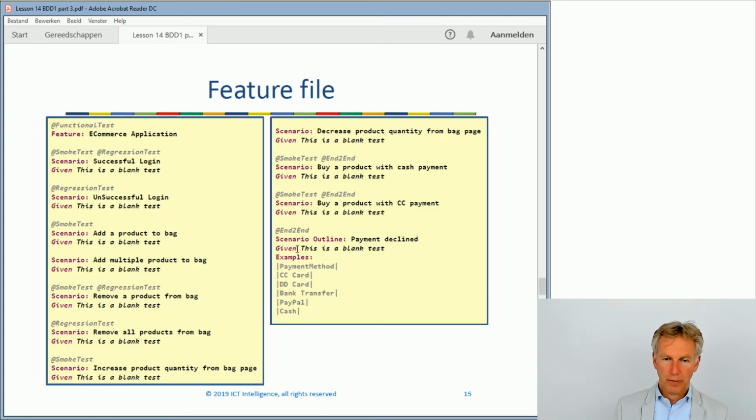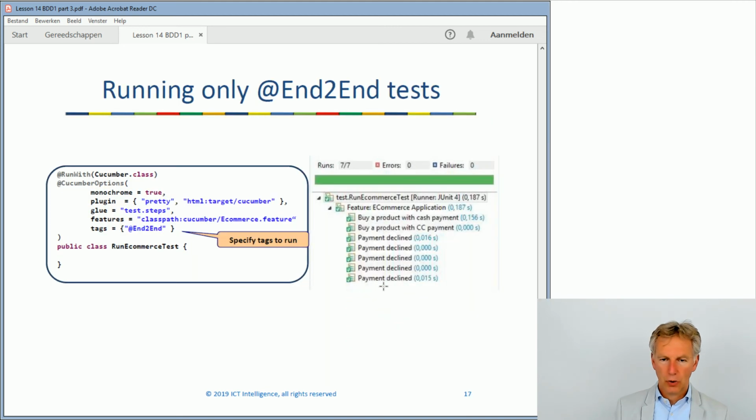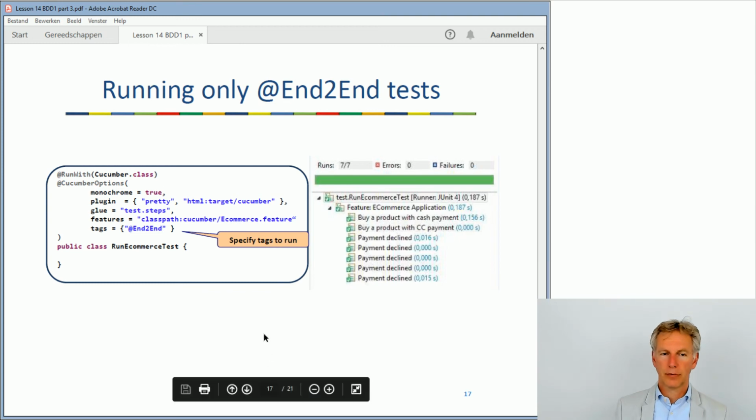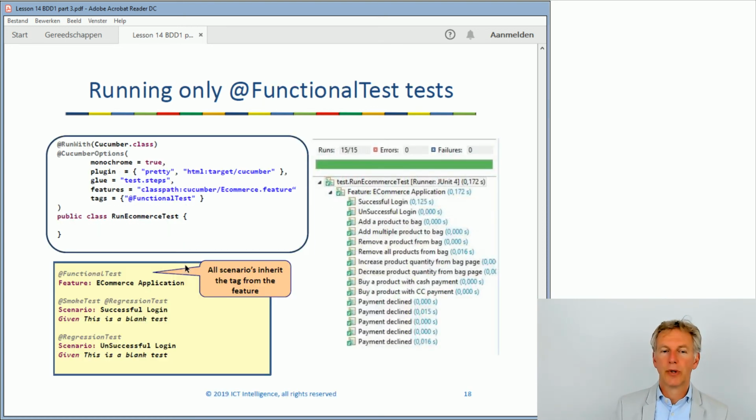Well, 1, 2, 3. Yeah, actually it's 1, 2, and then 3, 4, 5, 6, 7. This is a scenario outline. So 1, 2, 3, 4, 5, 6, 7. So you can say only run end-to-end tests. That's the nice thing of these tags, you can group things together.